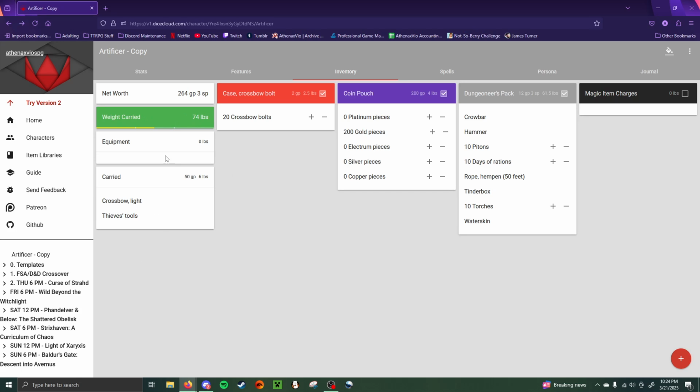You also have equipment, which applies weapons or armor to your actual character sheet, so they'll show up in features or stats. Carried equipment, these boxes you can click to see if they're carried or uncarried.